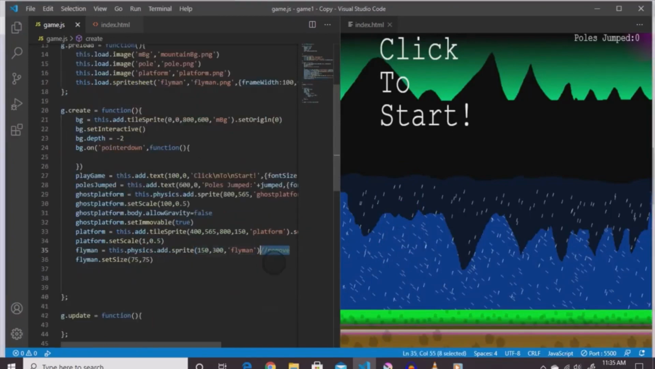And we also need him to stop falling through the world. So let's do flyman.setCollideWorldBounds(true). So now he's not going to fall through the game anymore.